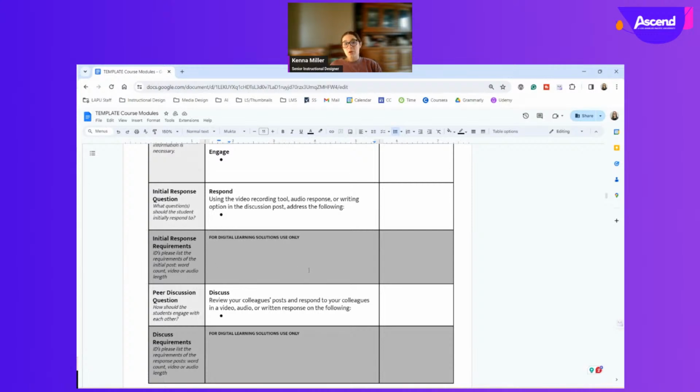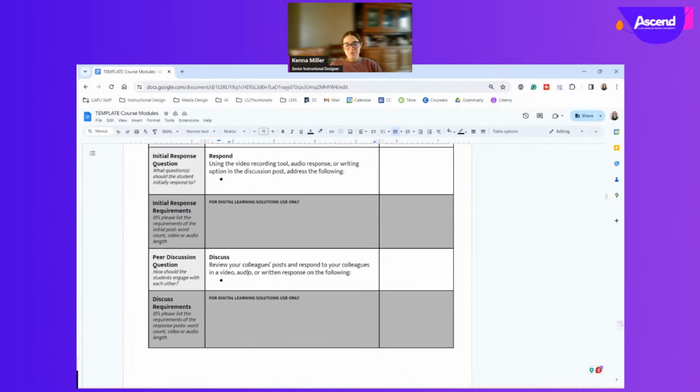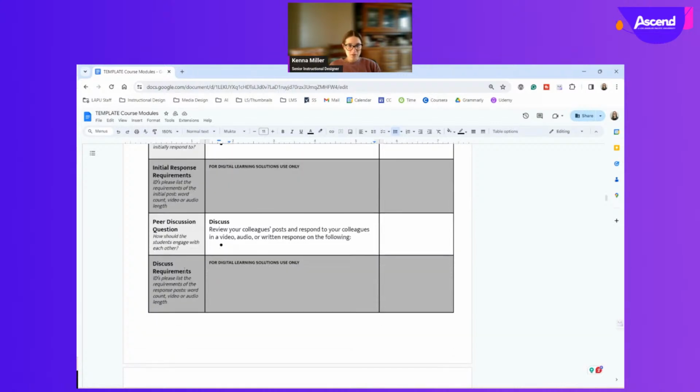Next, we have our initial response requirements. So at LAPU, we have program requirements, and depending on what the course is and what program it is a part of, those requirements will be unique. So that's something that the instructional designers take care of, because a lot of the other members of the design team, again, if they're external employees, they may not be aware of that. So that's something that we go ahead and add, and we would add like word count if students are required to cite anything. If it can be a video or audio response, then we'd put the length of time that's required for that and so forth.